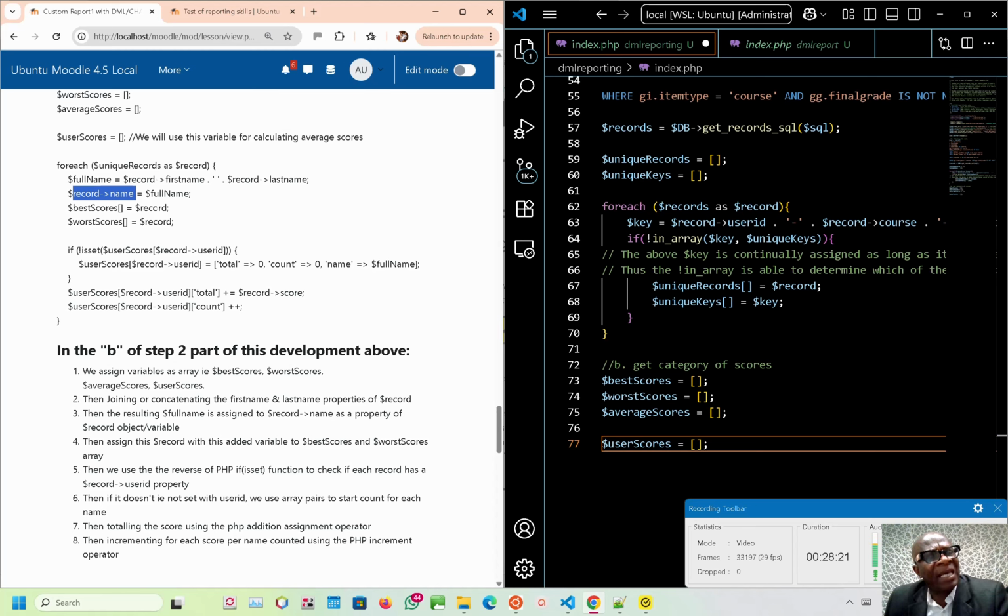Now once we have that, we assign the record variable to best scores. Remember, for each unique record as record. So we assign the record to best scores, and we also assign record to worst scores. What is record then?